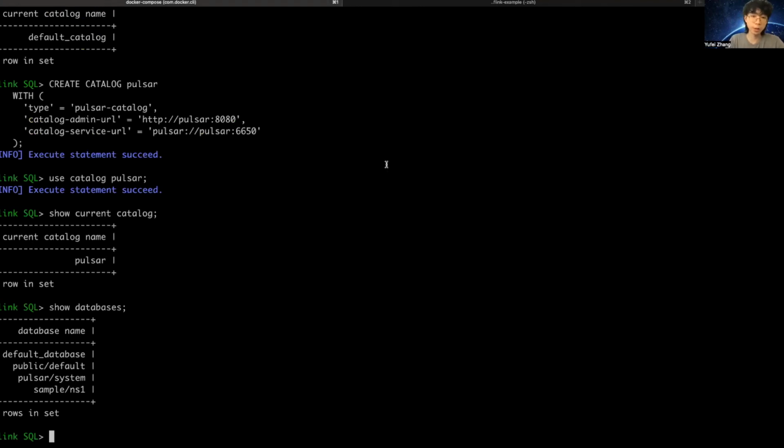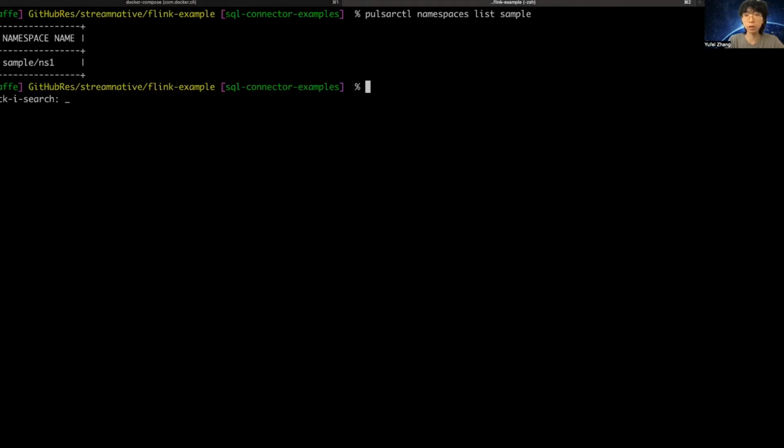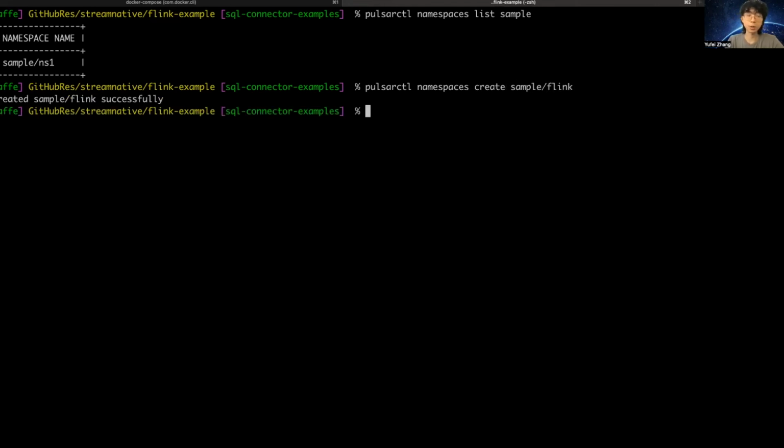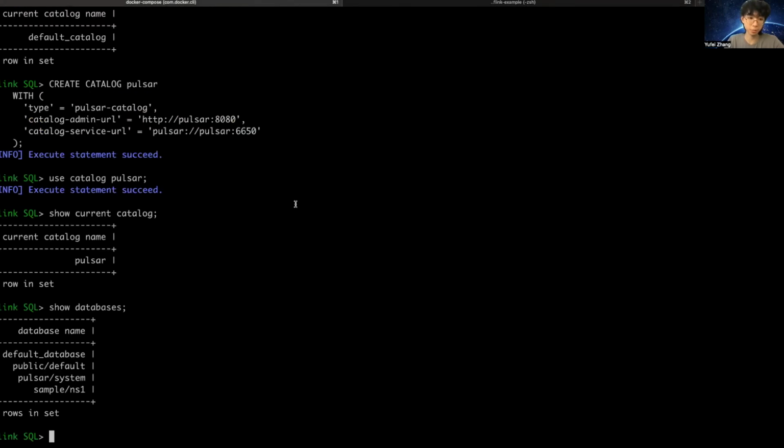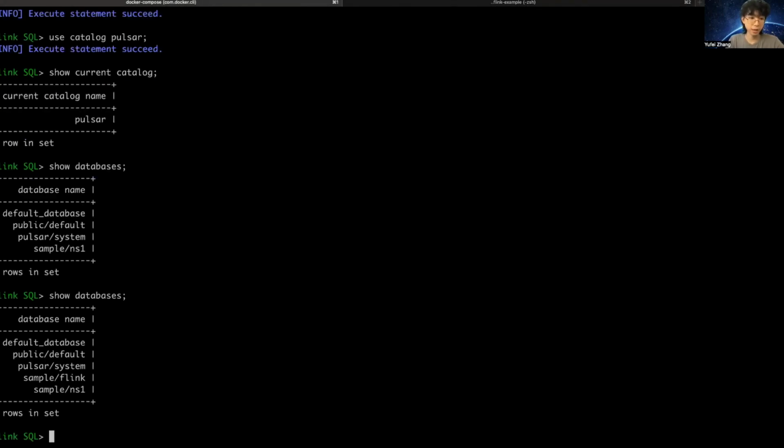So now for our demonstration, we need to create a new namespace. Let's create a namespace. I think it's this command. Okay, pulsarctl namespaces create sample/flink. Okay, we'll create a new namespace here, and then we'll do the show databases again. As you can see here, there is a new database coming out because it's created automatically.